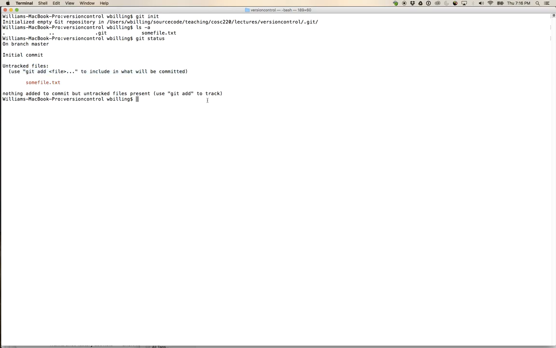Now, before I do that, very, very important, I'm going to say git config user.name, and I'm going to give it my name. And I'm going to say git config user.email, and I'm going to give it my email address.